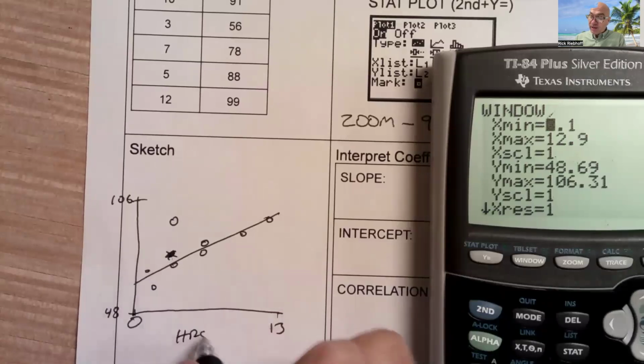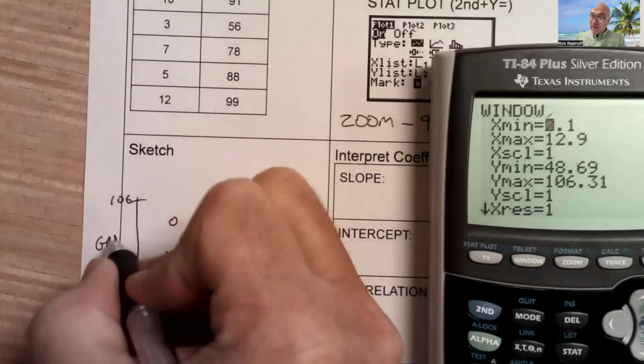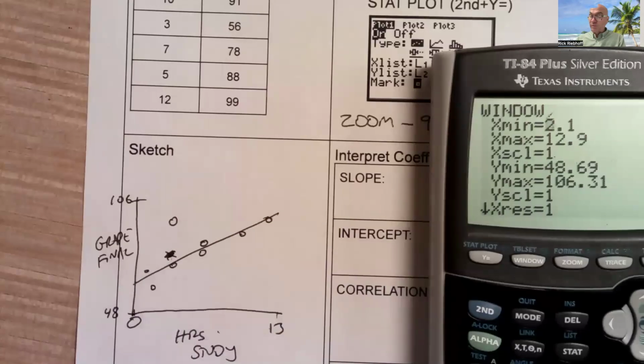This is hours studying, and this is grade on the final exam. Cool. And this is the relationship between the two. All right, gives a little picture.